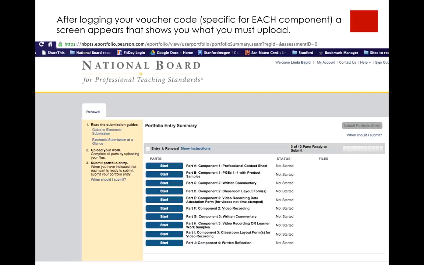Now I wanted to show you that after you've created an account and you've logged in with your voucher code, which if you're submitting, you're not doing this for component 1, you're doing something else for that. But for component 2 and 3, let's say you're doing 2 and 3 this year, you're going to have two different voucher codes, one for component 2 and one for component 3. My voucher code was for my renewal submission. And you can see here that my renewal had all these different parts to it. Obviously yours will be different than what I had to submit.